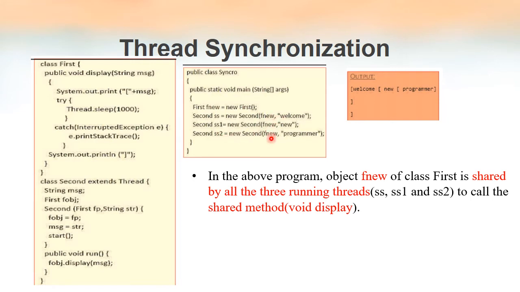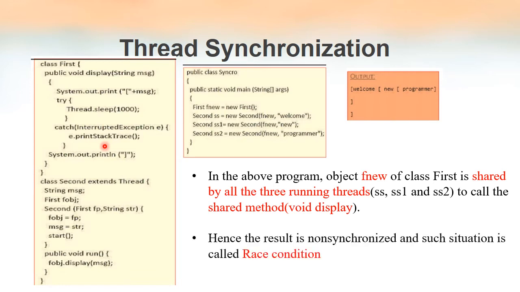So here all the three threads are sharing the same object and they are trying to access the same method at the same time. Such a situation is known as a race condition. And as you can see here, the result is not synchronized. We expected a closing square bracket after each word, that is one word within a pair of square brackets. So we expected 3 pairs of square brackets with each word in those 3 pairs. That was the expected output, but the output that we are getting right now is something different. It is because the threads are not synchronized.